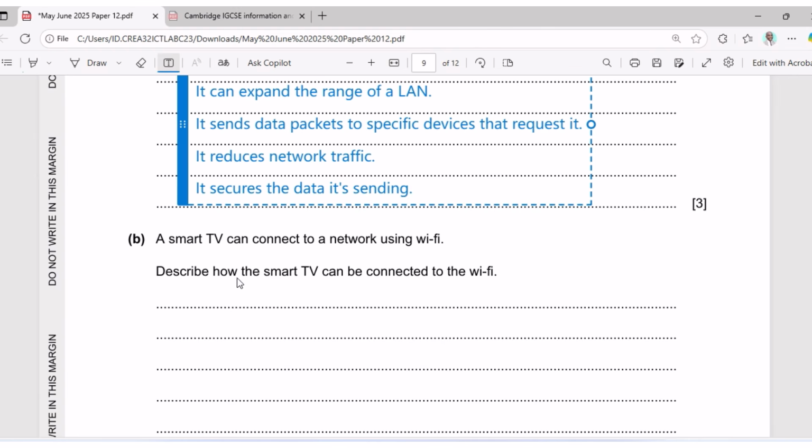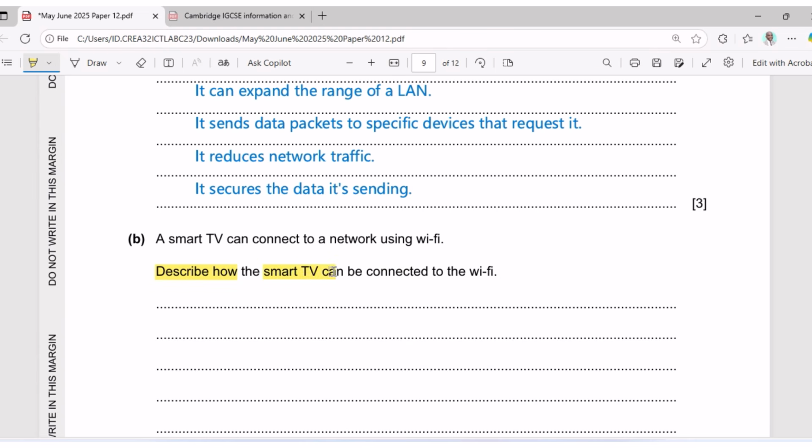All right. Then question 9b: a smart TV can connect to a network using Wi-Fi. Describe how the smart TV can be connected to the Wi-Fi. This kind of question is asking you for the steps. You'll be using a smart TV at home, so you'll be able to say this correctly. So let's talk about the steps to follow to connect the smart TV to the Wi-Fi.